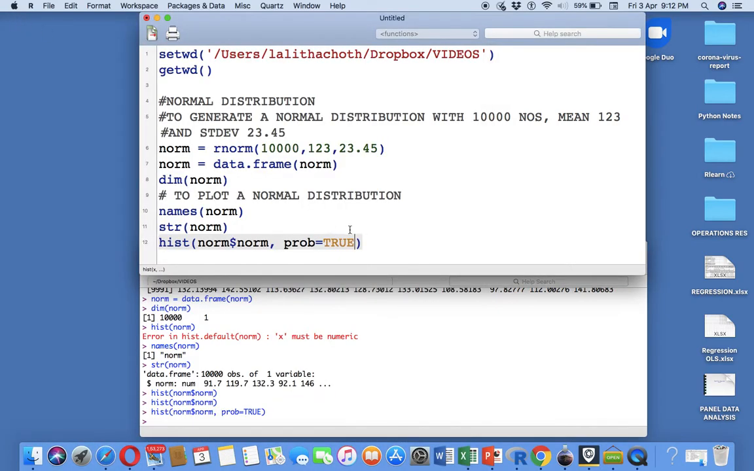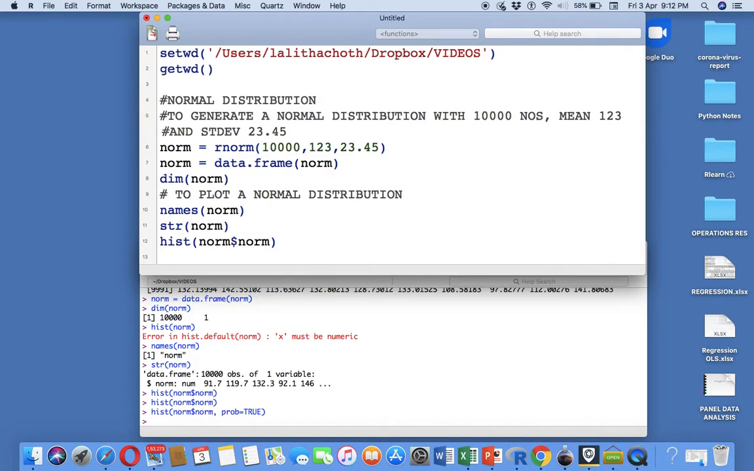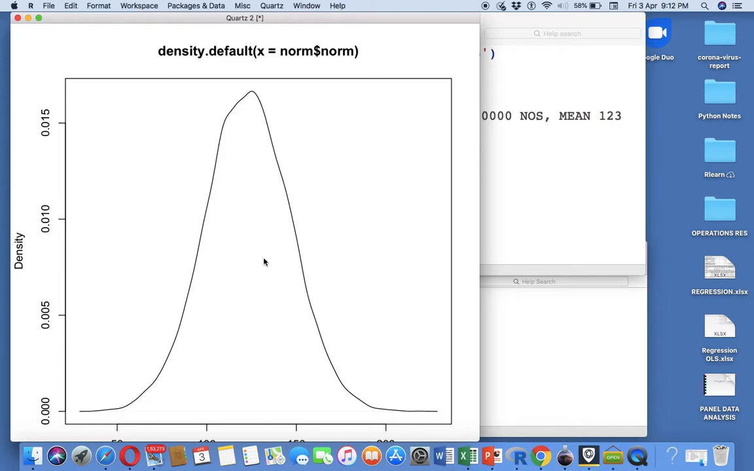Okay, so we'll close it. So the command is just hist norm. Now if you want a smooth line, then I'll call it plot density. You may recall density. So it gives me a smooth line, which gives me the probability. So the probability of the maximum value is a little more than 0.016.